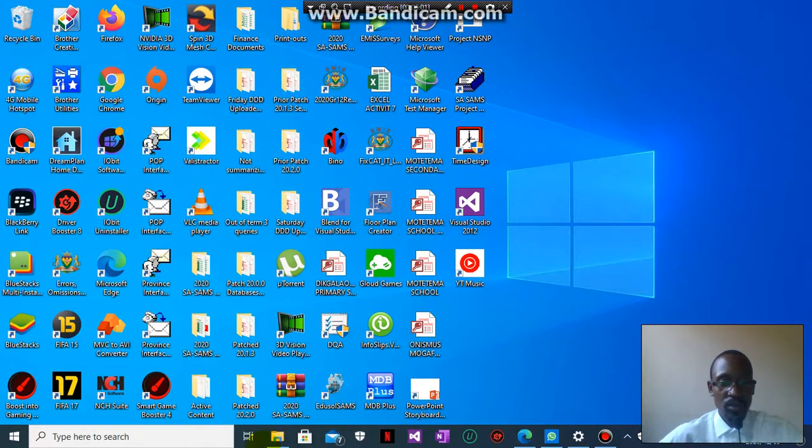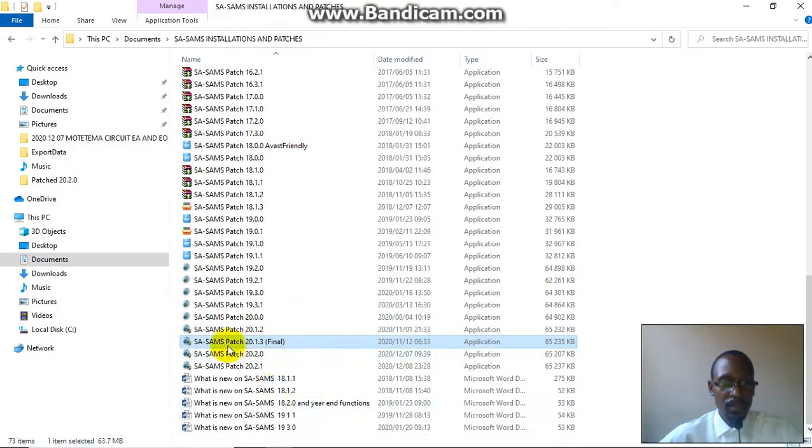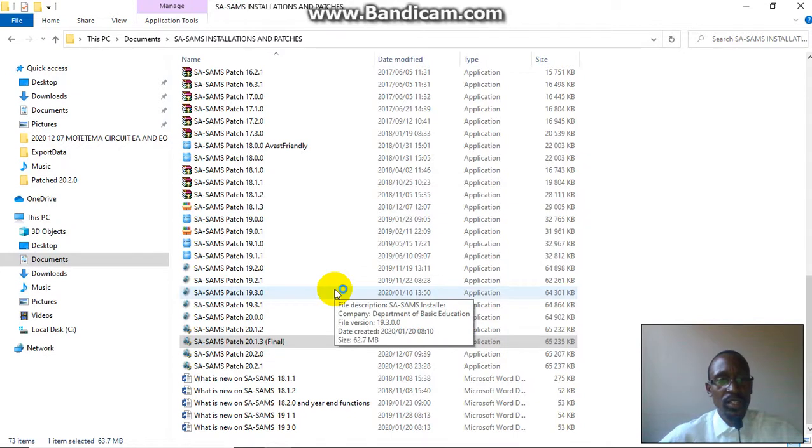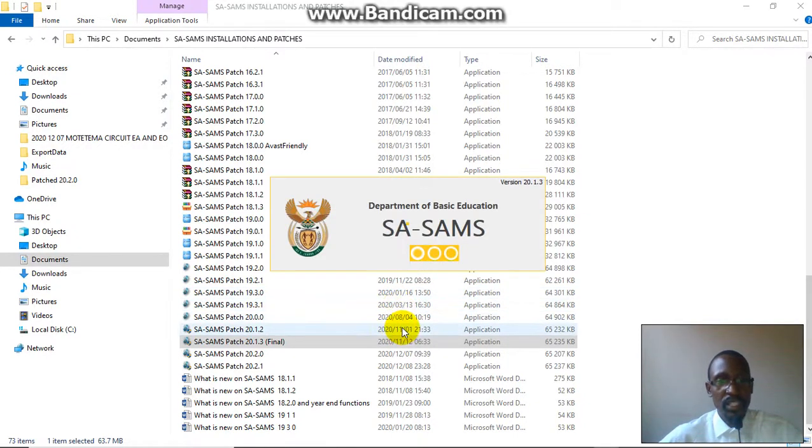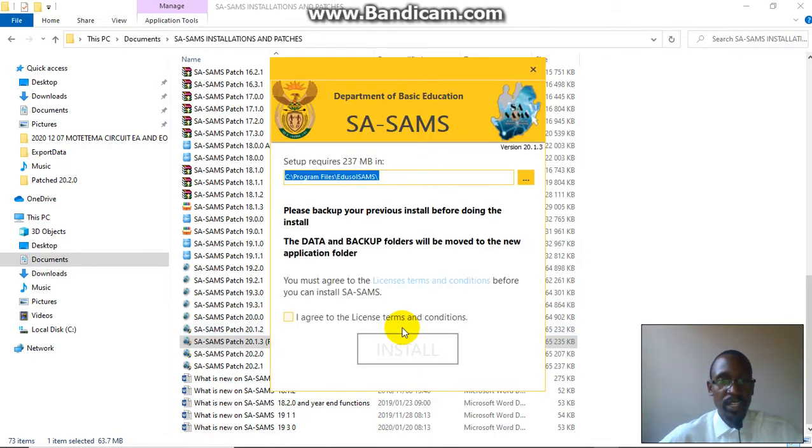You now go into the folder that you are having your SSMs patch 20.1.3. You double click it, it will start to install. Now in the case where you are not having a patch that is later than 20.1.3, you still have your 20.1.2, it will just simply uninstall it and install itself, so you don't have to uninstall. But in a case where you have a later version, you would definitely have to uninstall.